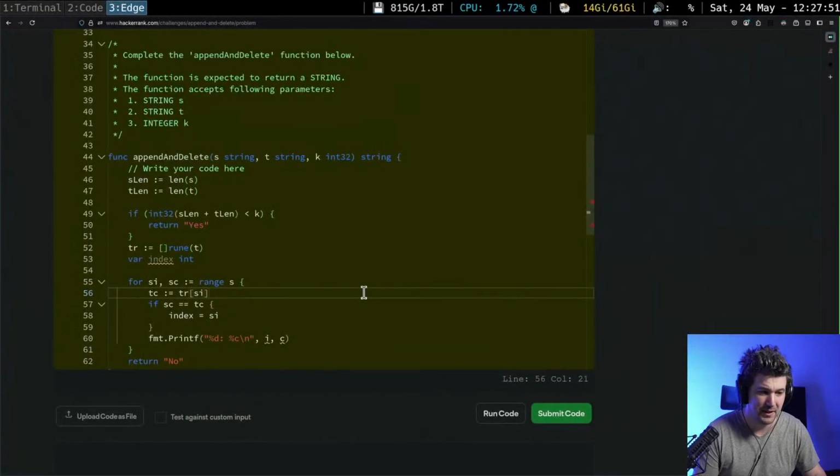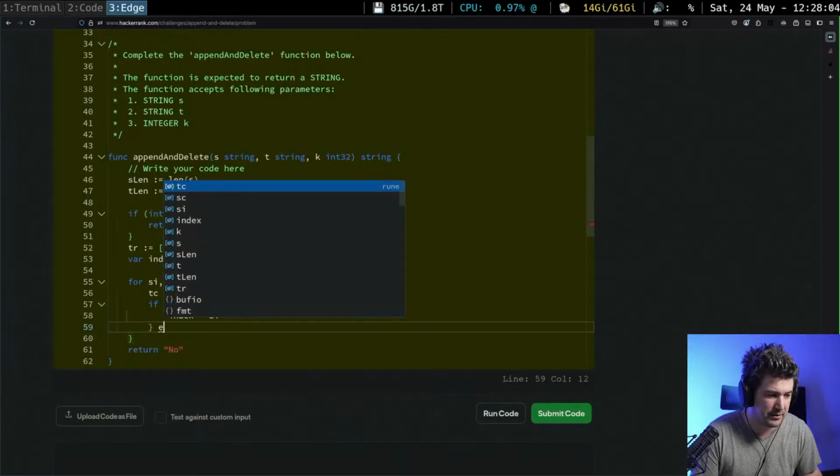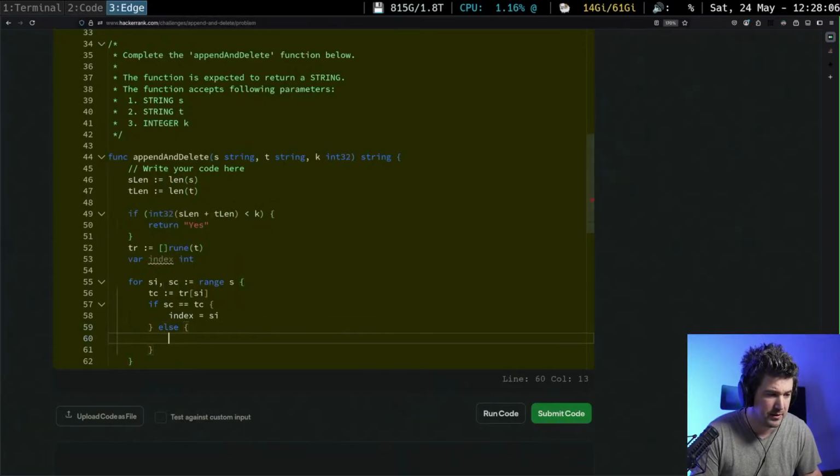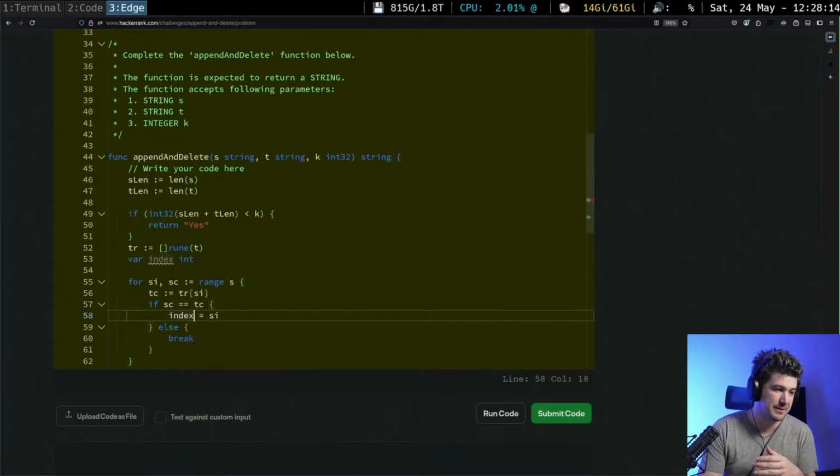Yeah. All right. We don't need this. I think this was a copy and paste. Done. All right. So let's just do an else right here. Break. Done. Okay. Right, because if it doesn't match, we're done. If it does match, we'll up the index. Beautiful.